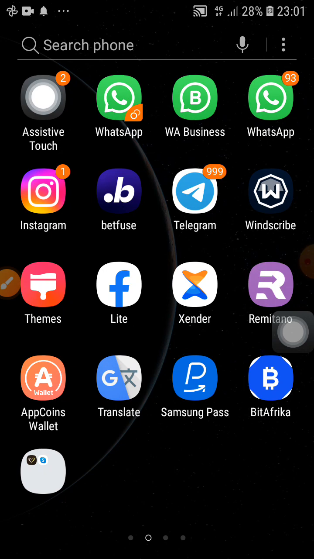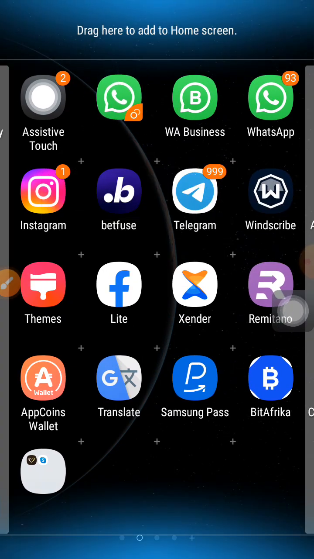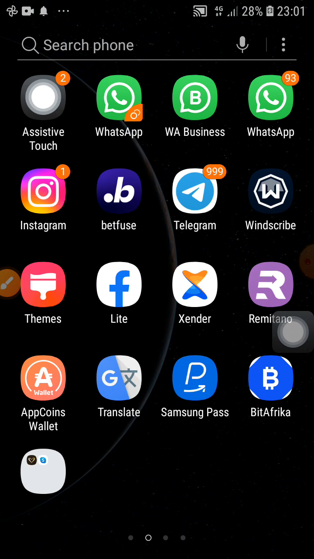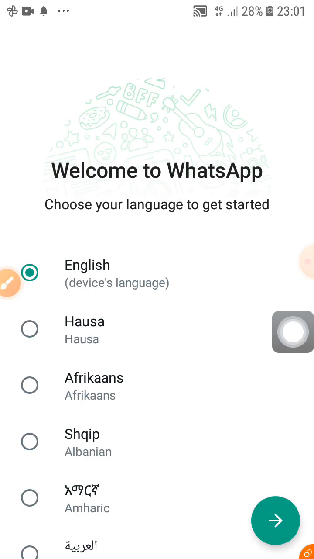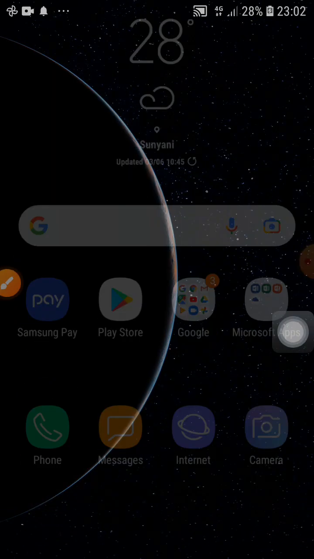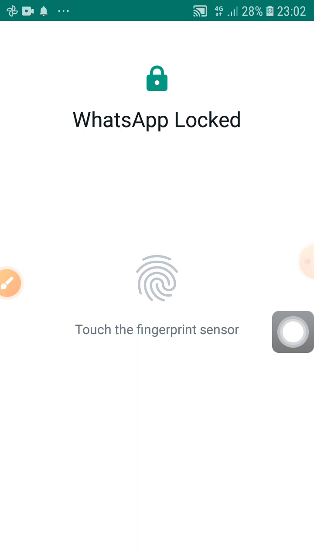So you can see that I have the same WhatsApp on my phone, and I'm using a different WhatsApp account on the same WhatsApp app. So you can see this is the WhatsApp app, and at the same time this is the WhatsApp app. I'm going to show you how you can do this without downloading any app from anywhere.